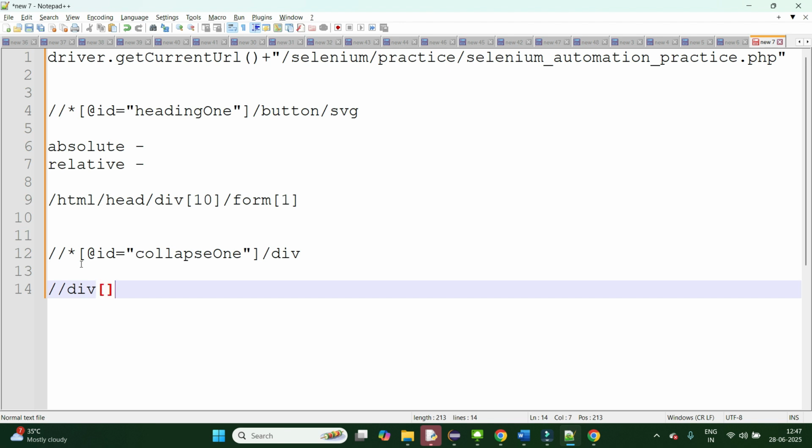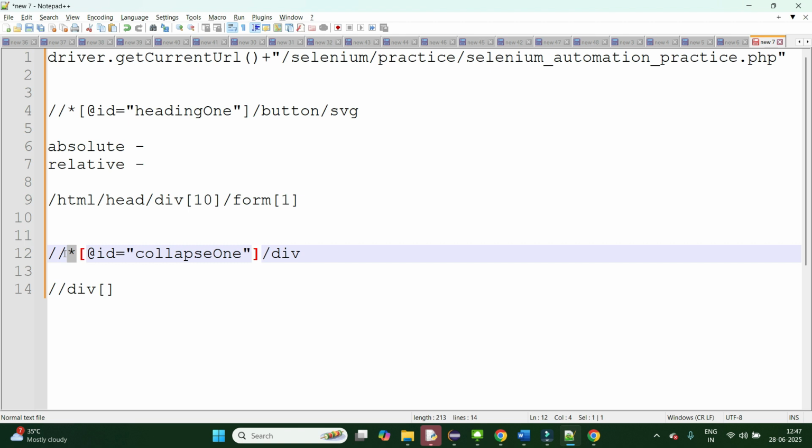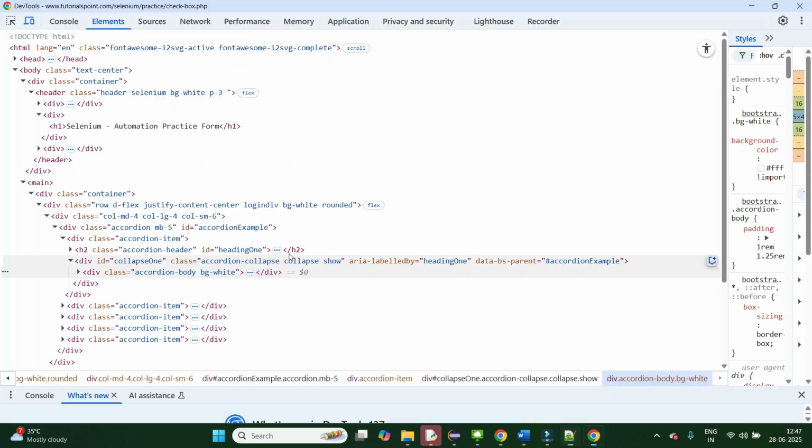So this also will work. Star means it is like a universal, so any tag name will be accepted if we put a star. Instead of star, if we put div also, it will work. That's what I'm saying. So now id equal to collapse 1 slash div. Div means this is the first div.